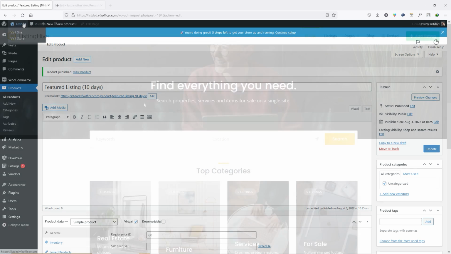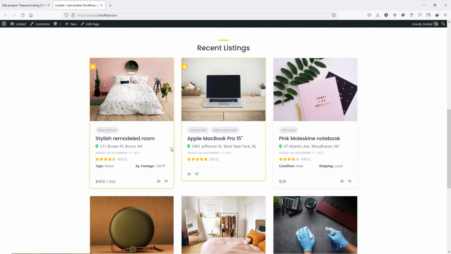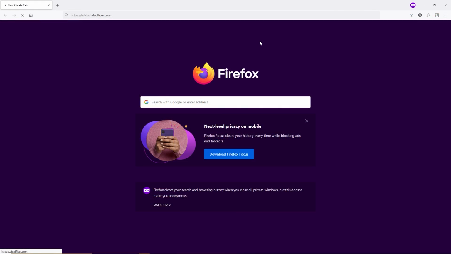Let's visit your site, and here you can see these are the recent listings. So guys, when you see this type of star over a listing, that means this is a featured listing. The owner of this listing has paid some money to the admin of the website to make their listing featured. Now let me show you how your visitor can pay you for this type of featured listing. I'm going to open a private window and go to your website.